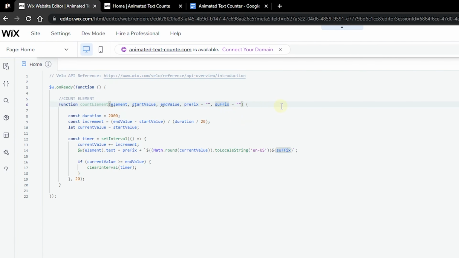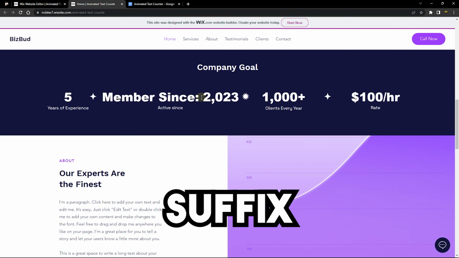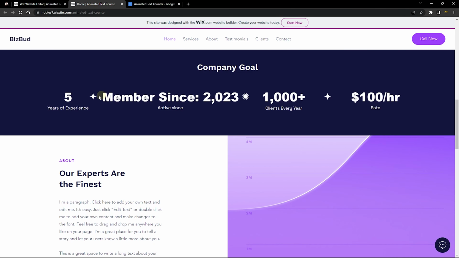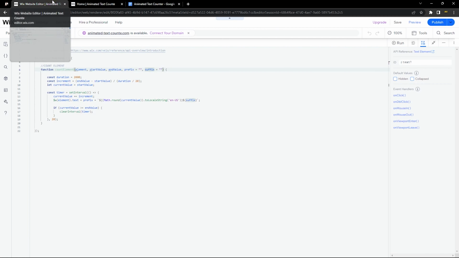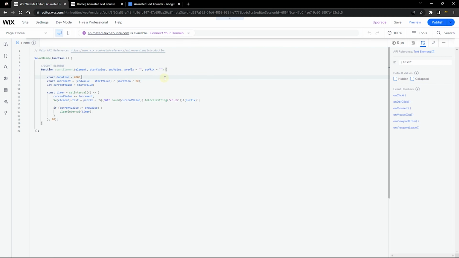Same thing with a suffix. The suffix is the value or item that comes after the value. So this doesn't have a prefix or a suffix, this only has a prefix, this doesn't have a suffix. This has a suffix which is the plus here, and this has a suffix which is the per hour. All right, so that is what I'm going to show you also in the later part of this tutorial.